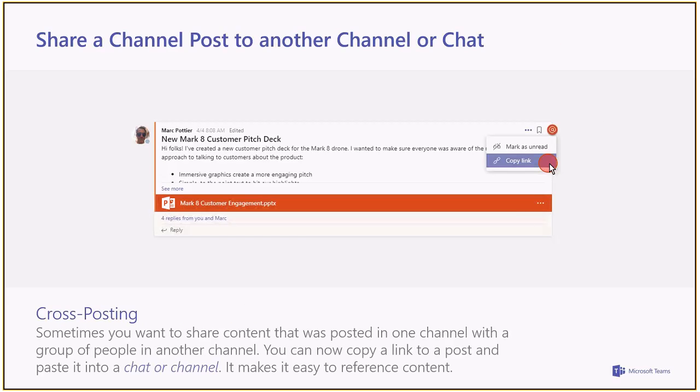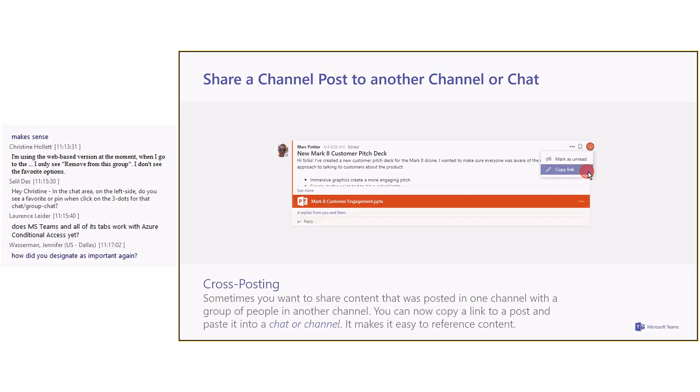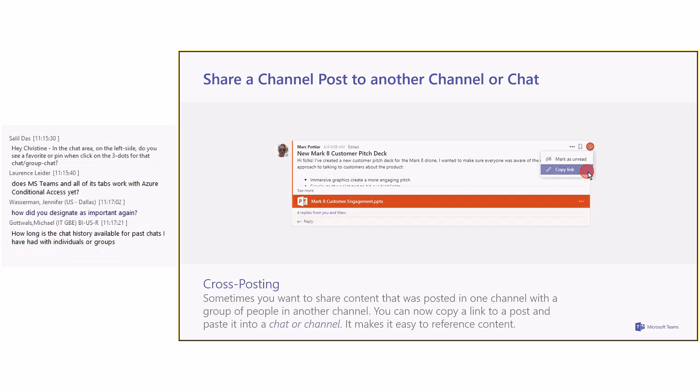So the other thing that you can do is you can share. If a post has been made in one channel, you sometimes might want to reference that post in a group chat or in a chat or in another channel. And so there's a great new feature, which is to allow you to copy a link to a particular post and be able to paste that into a different channel or into a chat, so that people that receive that chat or see it can just click on it and be taken right to the post and read the original content.